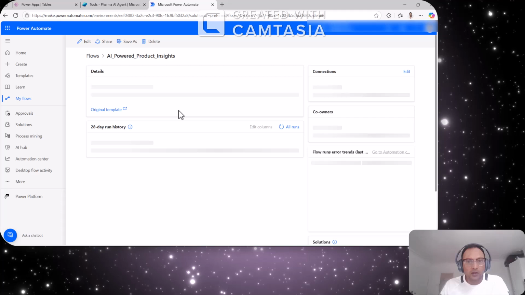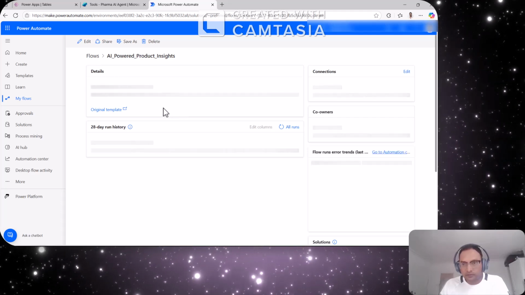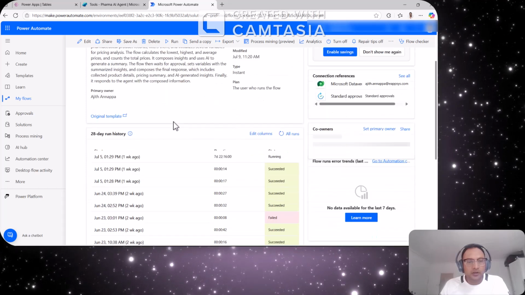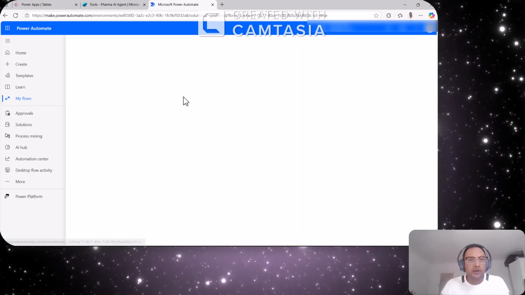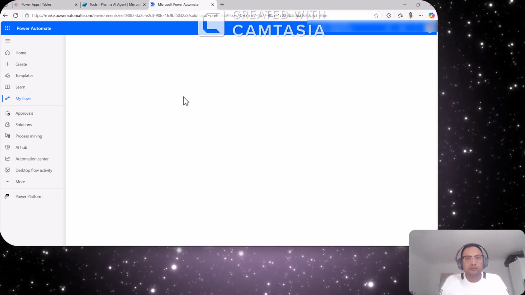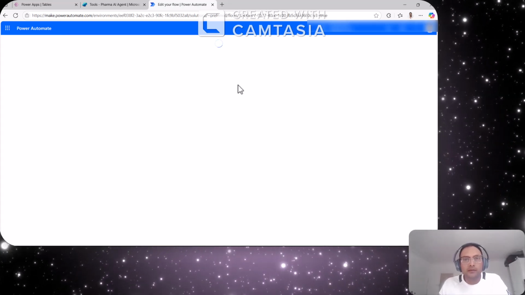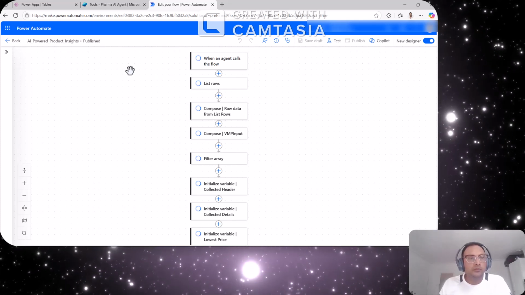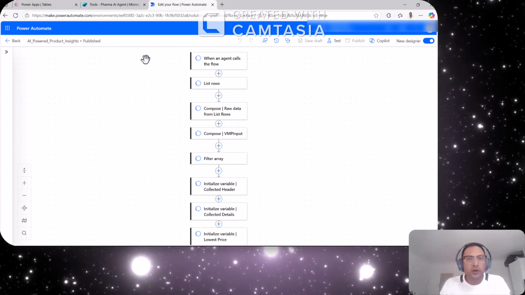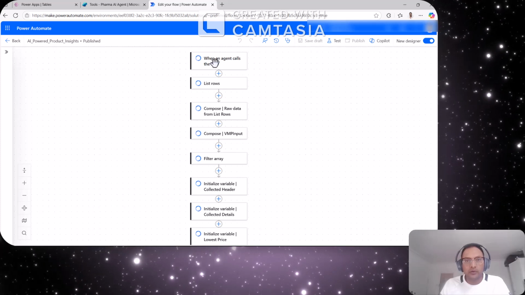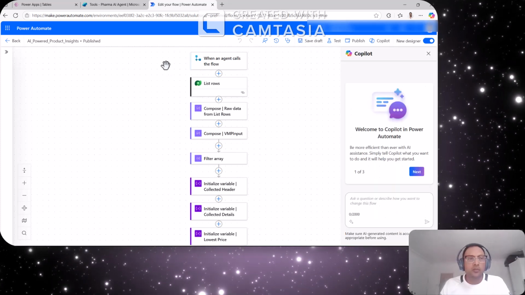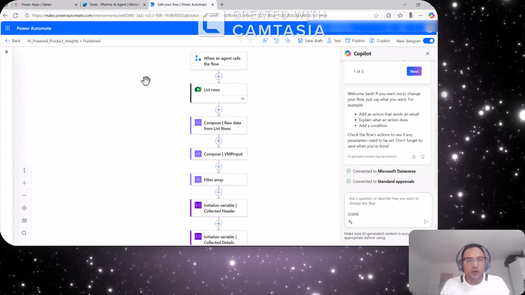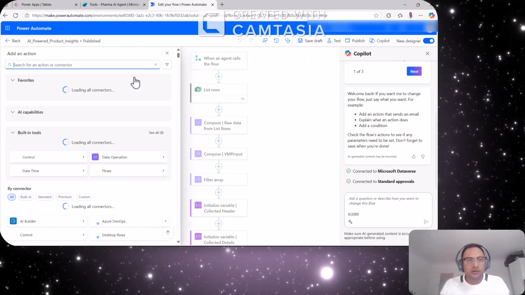Okay. So I'm just giving the description of this particular flow, how it has been used. I'll click on edit. Okay, so Power Automate is integrated with Copilot now. The first thing that we need to use is when an agent calls the flow. There are a lot of features available. You click on this, and I'll show the different options available.